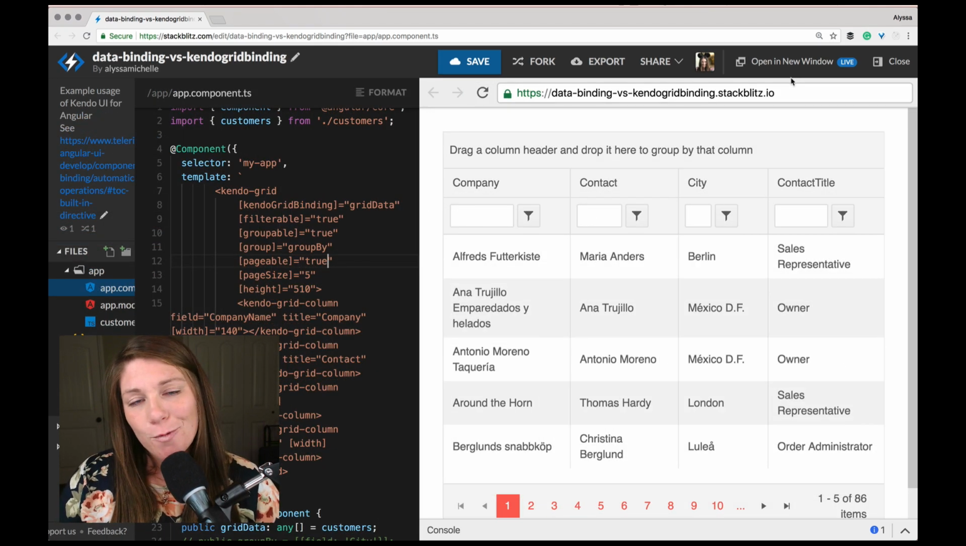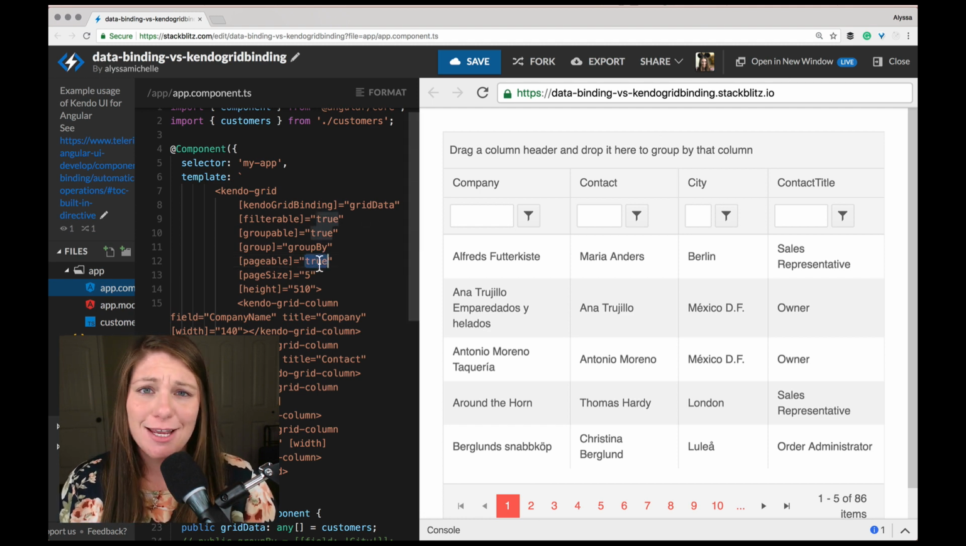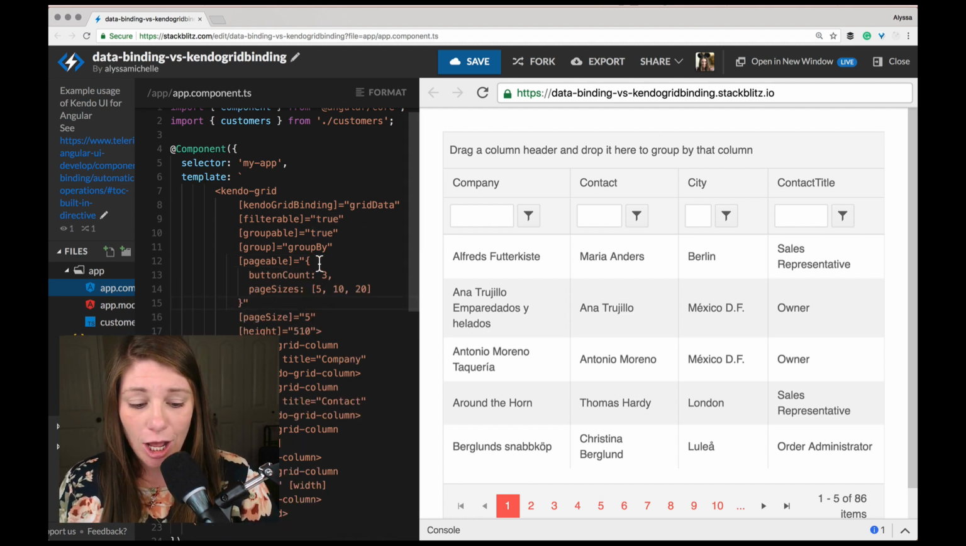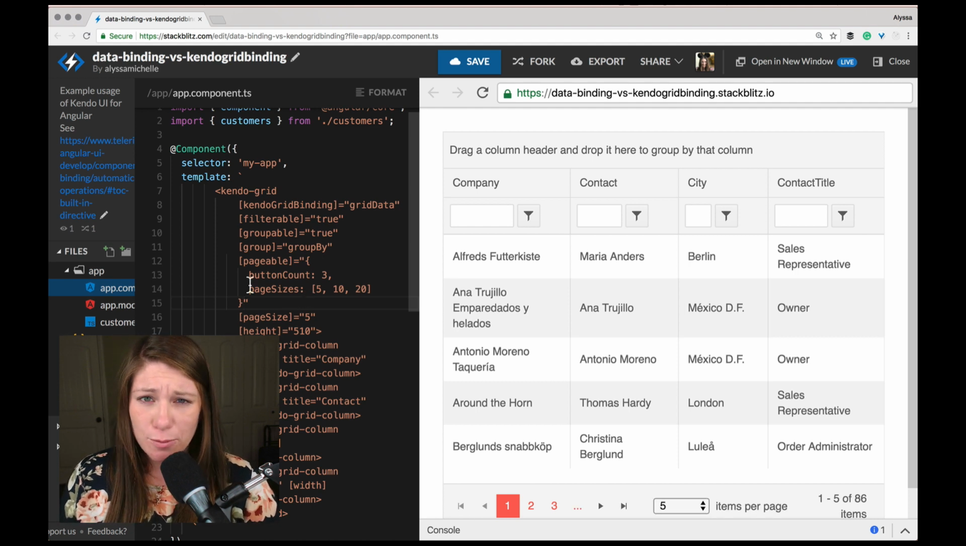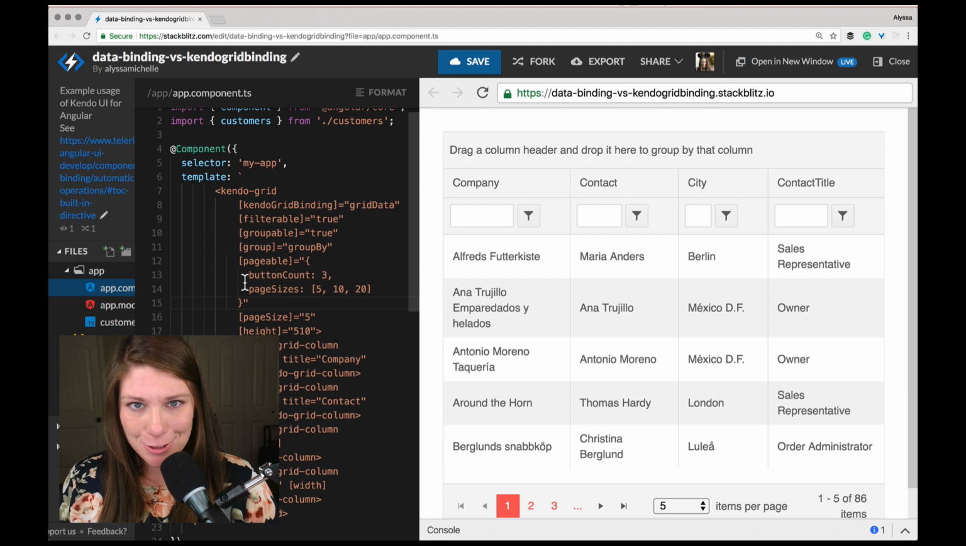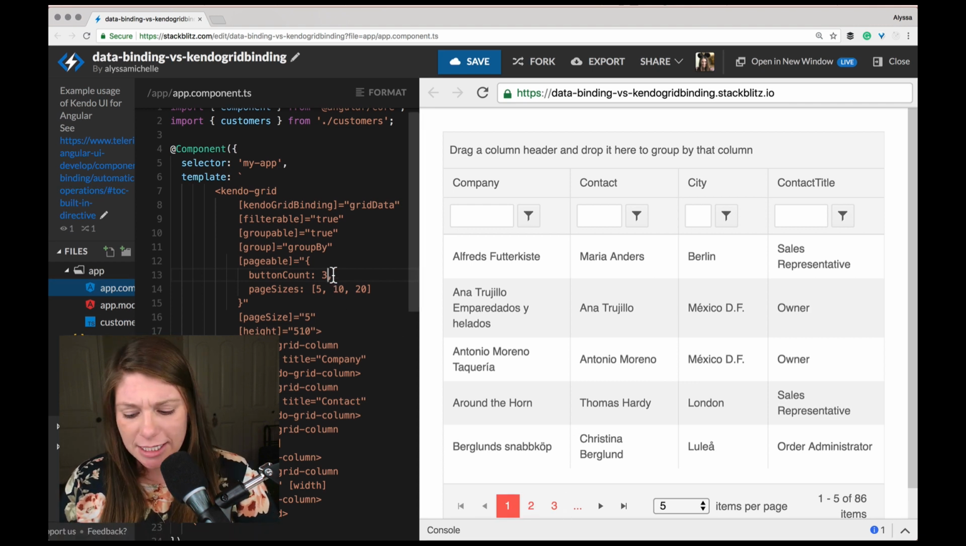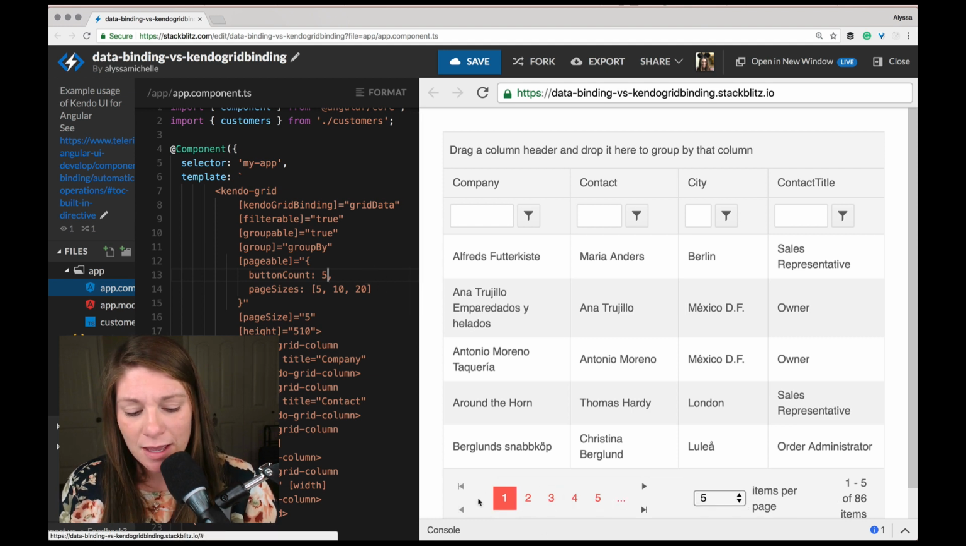Now, just like with groupable, we can go into our pageable, and instead of saying true, we can set it to an object where we can set multiple properties, way more than this, in fact, but we're only going to cover these two right now. So buttonCount, that is controlling the numbered buttons down here. So we're saying, I only want to see 3 at a time or 5 at a time, and you can see it change down here.